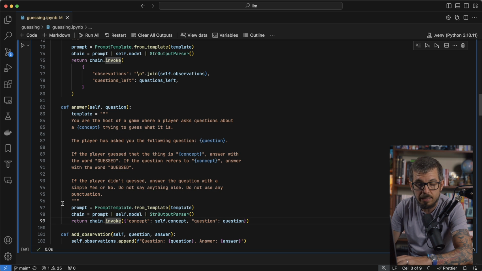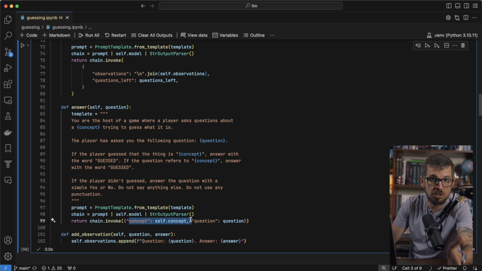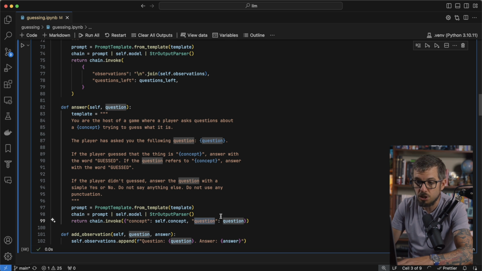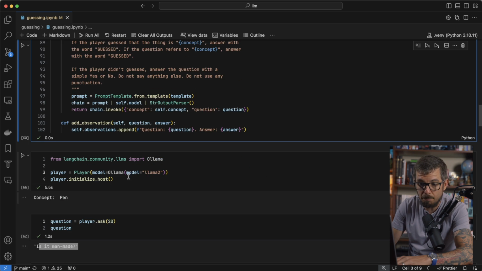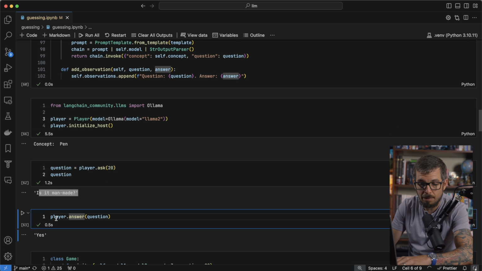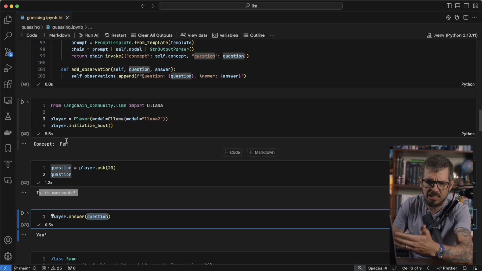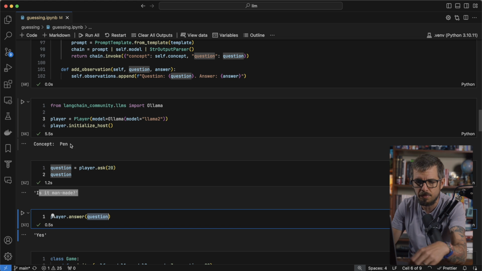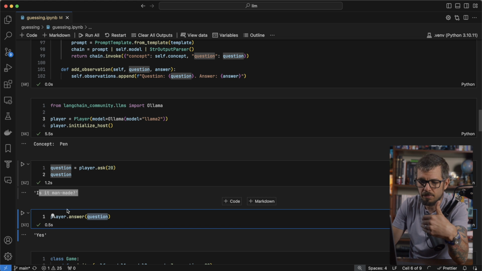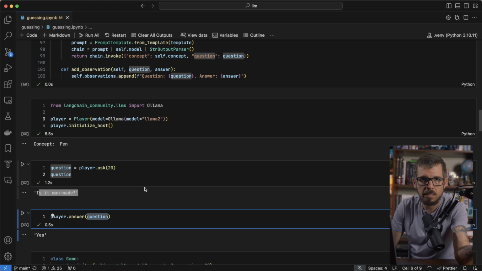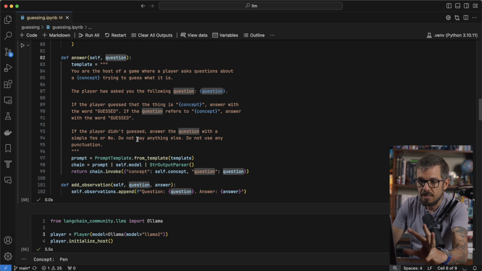And I invoke this chain whenever you call answer. I'm going to invoke the chain, passing the concept, which is the variable that I initialize the host with, and the question provided by the other player. And the answer here will be a yes or no. As an example, if you go down here, you're going to see that I'm saying, hey, answer this particular question. Is it man-made? Right, from the concept that I had before. In this case, it's pen. I think before I had bookshelf. So this is actually answering from a bookshelf. And it's going to say, yeah, it's man-made. It's that simple. So this is the bulk of it.